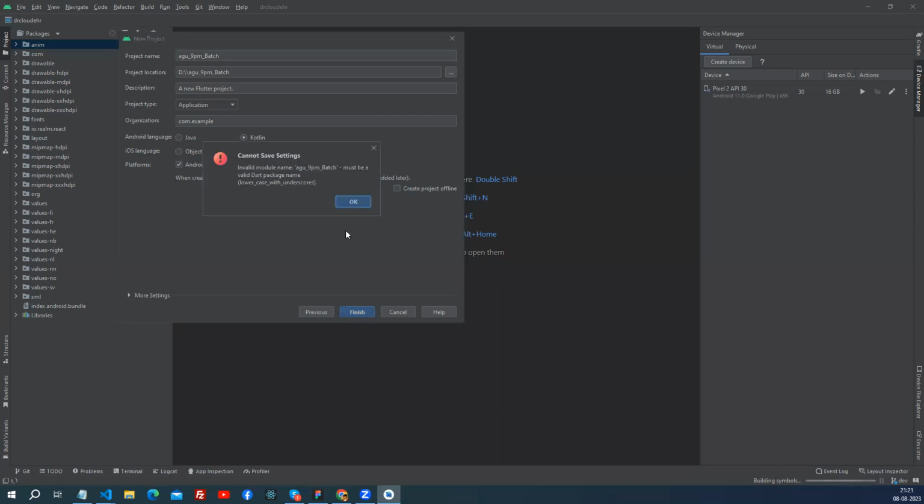Guys, did you find this? What is the error? What is the error, guys? Lowercase with underscore. Invalid module name August underscore 9 p.m. batch. B is capital, it must be a valid Dart package name. Okay, got it, right? That's why the project is not created.